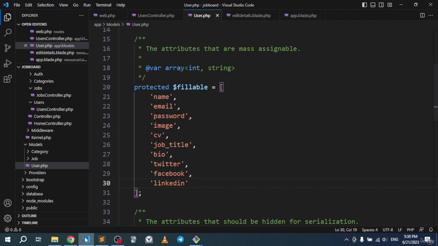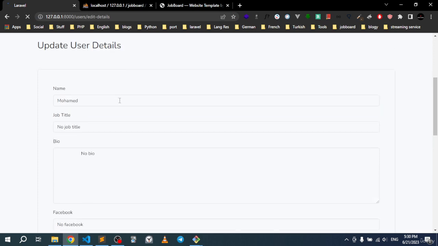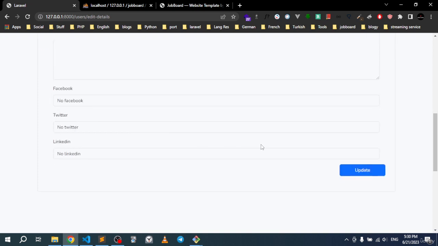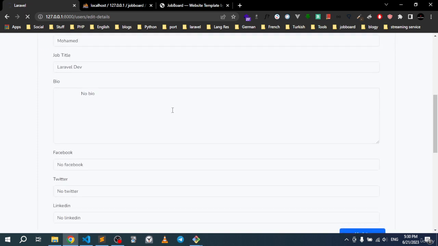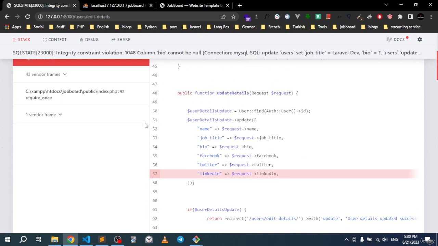So let's just save this and let's go ahead right here and refresh this. All right, so hopefully it works now. So let's go just Laravel dev. Let's click update. All right, so integrity constraint violation, column bio cannot be null.